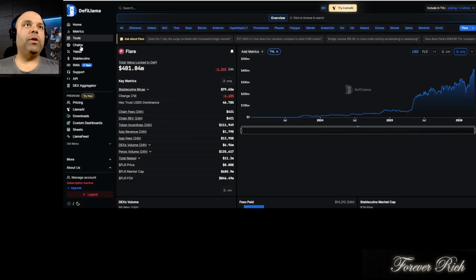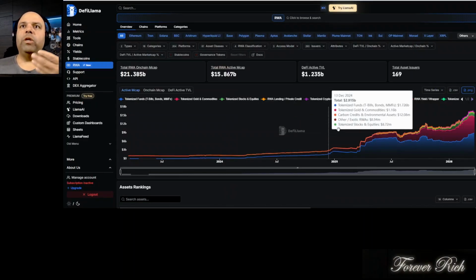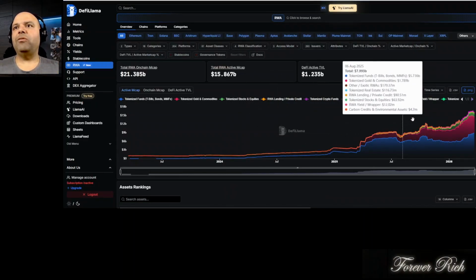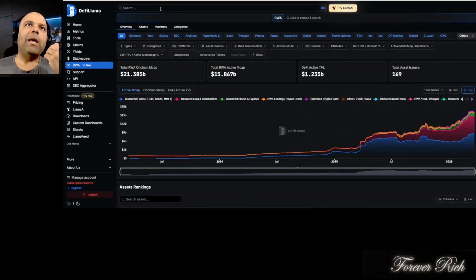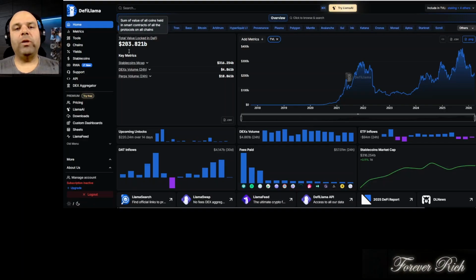I mean, you look over here and you can even see the new tab with RWAs, which, boom, just breaks everything down. And then you can see what metrics are growing and everything. So become familiarized with this tool. It is definitely something you should add to your arsenal.